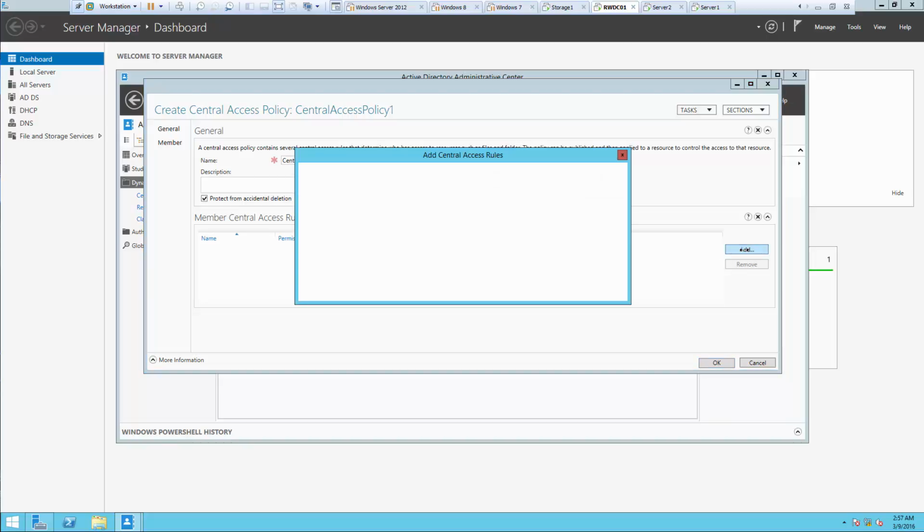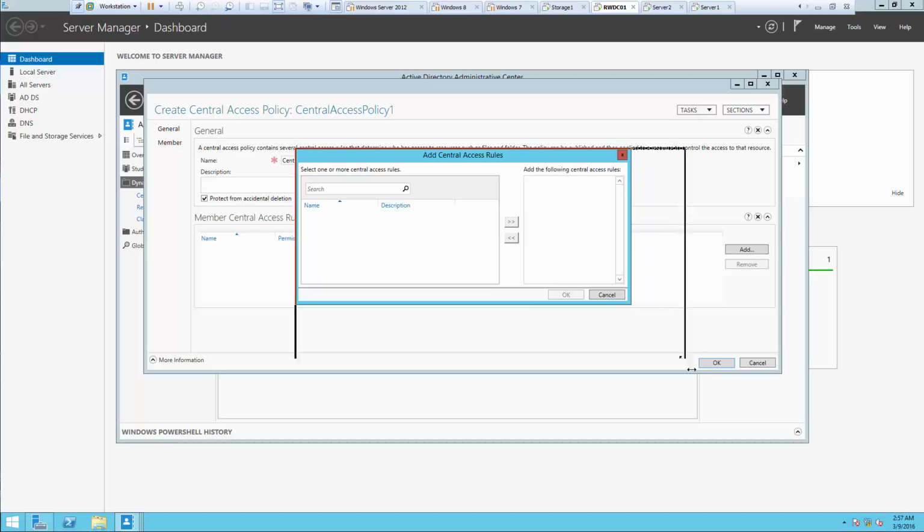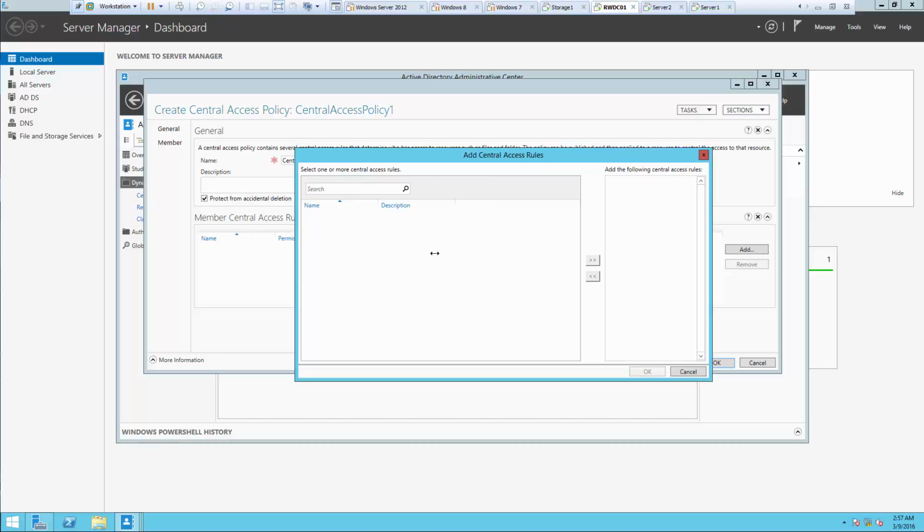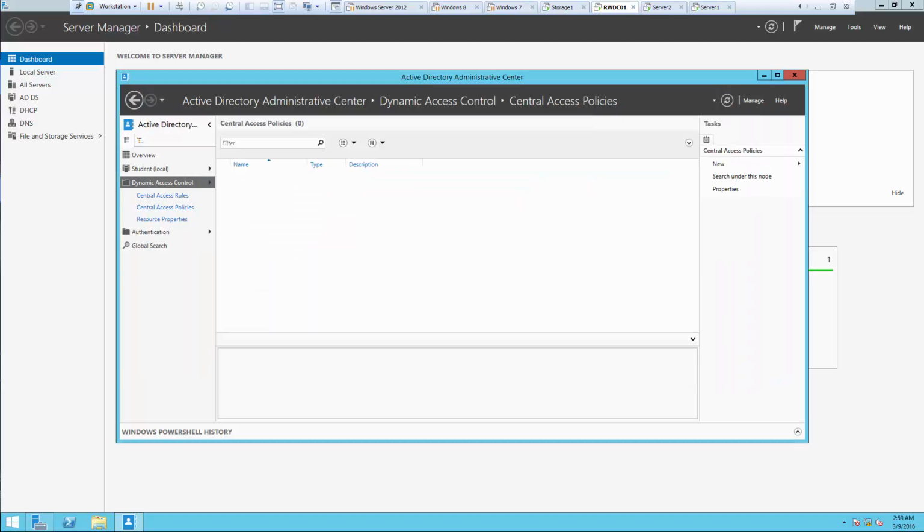We're going to click on the Add button. And you'll notice nothing is here. In the search option, we're actually going to look at our Central Access Rule 1. But you'll notice we don't have the ability to create it. Okay, so because of that issue, that stopped a lot of people from completing this lab. And the funny thing is, normally you set up the rule before the policy.